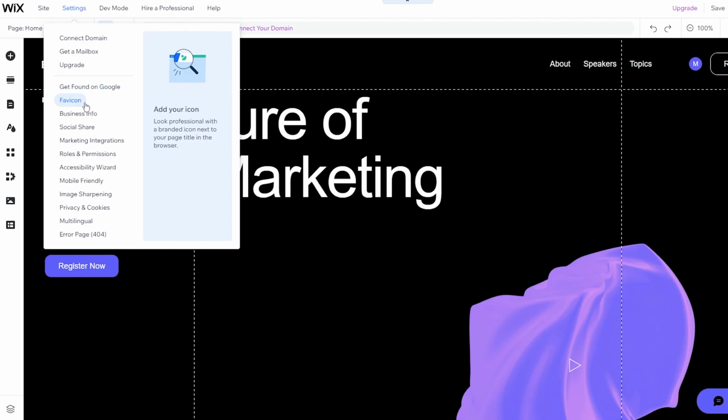Then you have your favicon, where you can add your icon, look professional with a branded icon next to your page title in the browser. Then you have your business info, where you can set your info, give visitors important info about your business like your address, phone number, and more. Then you have the social share, where you can add the image and info you want to show when your site is shared on social networks. You have marketing and integrations, where you can add tools like Google Analytics, Facebook Pixel, and more.